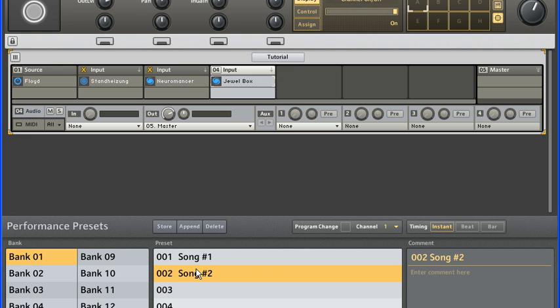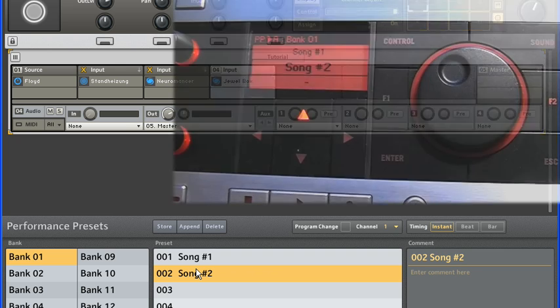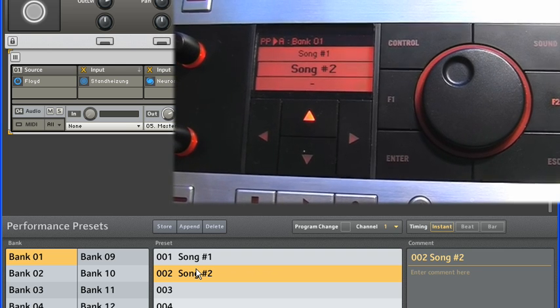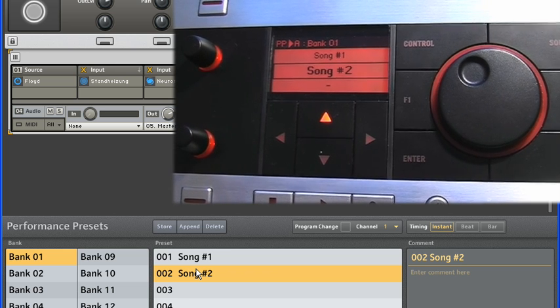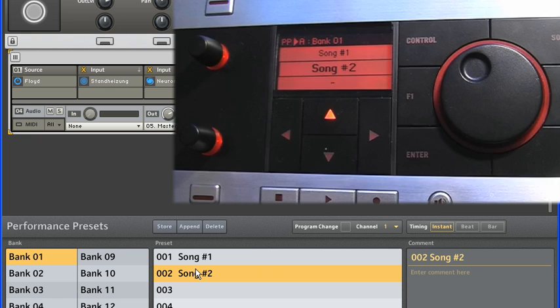can change presets by using nothing but the Core controller. Here your song names will show up in large text for easy reading on stage, so you can select them directly by name.